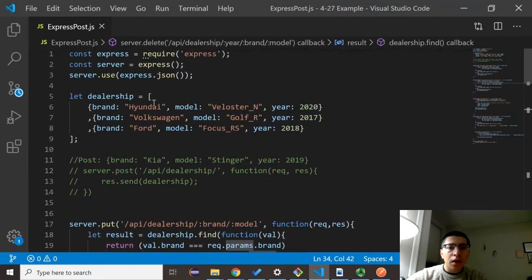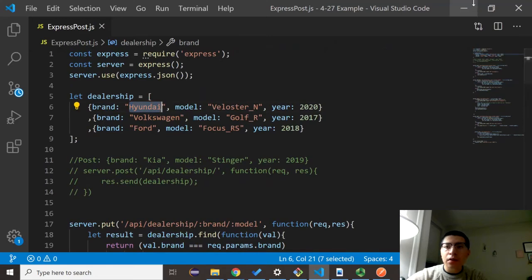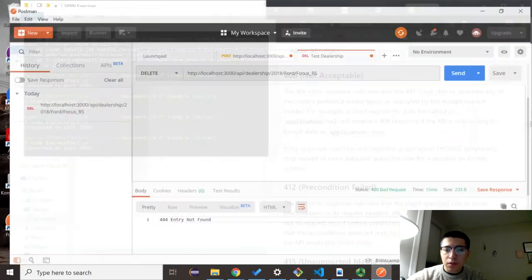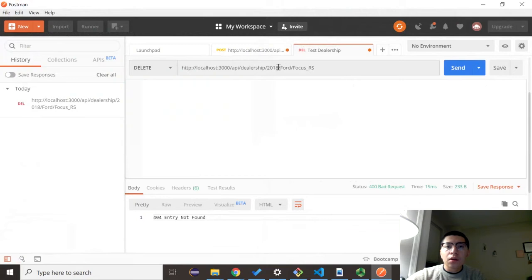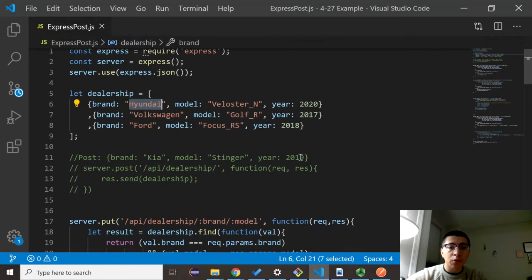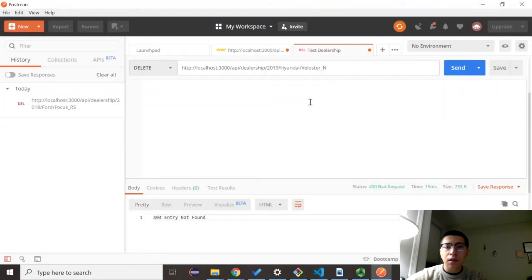Let me do Hyundai Veloster N. So I'm going to do 2019 Hyundai Veloster N. So this should return to me now with the Focus removed and the Veloster that I'm removing, 2020 is what it is. It should just give me the Golf R. That's the only thing it should give me. So it's 2020.